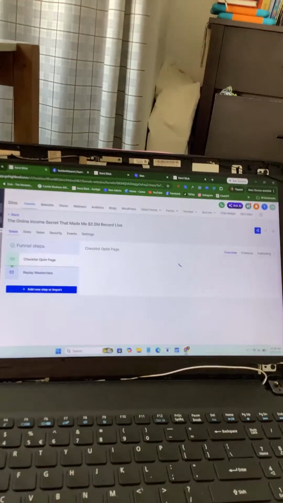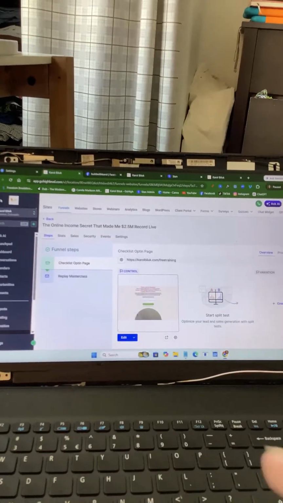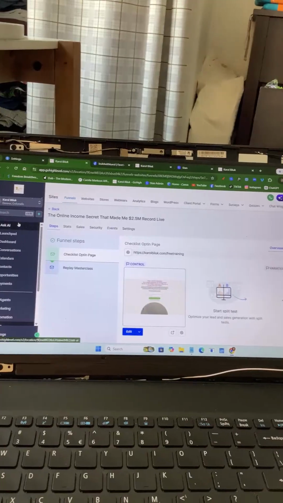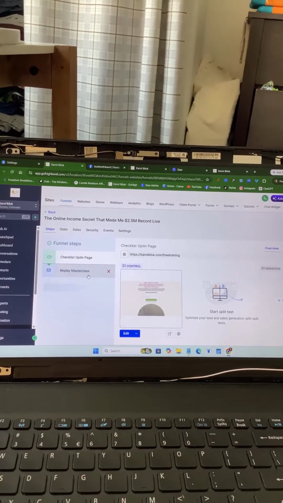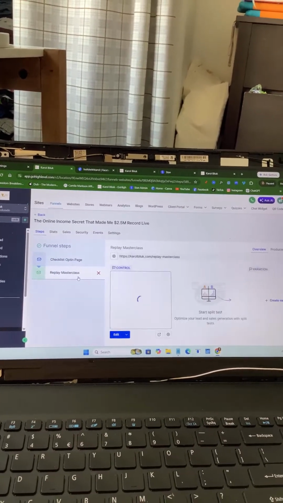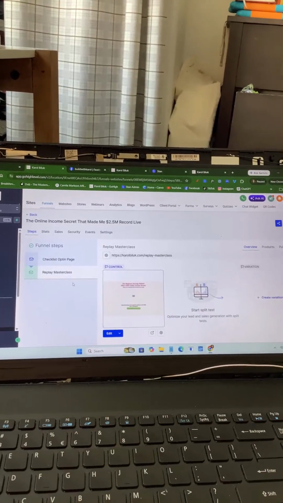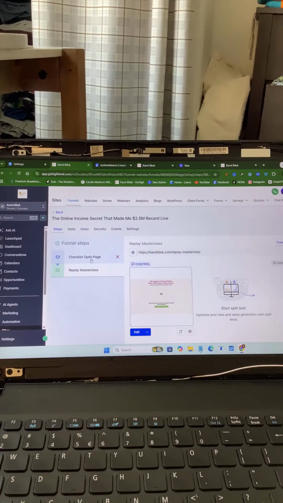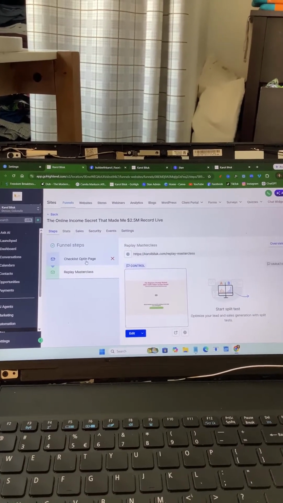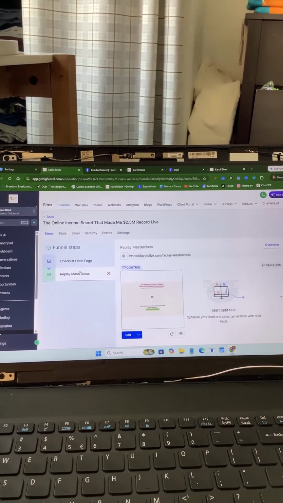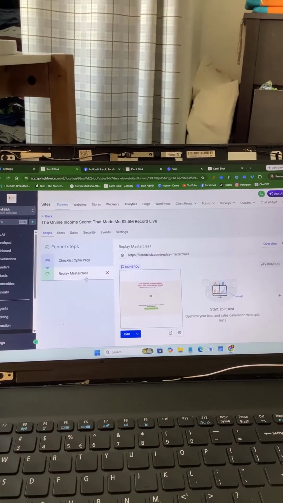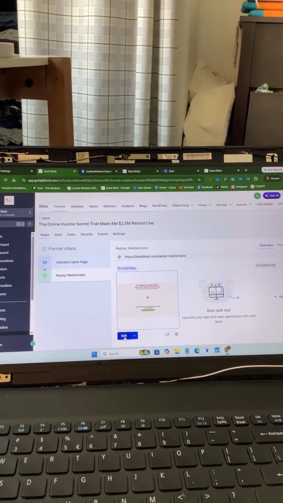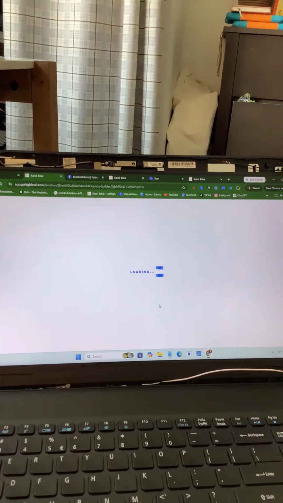You just literally copy and paste, and then change up a few things to make it sound like you and look like you a lot more, and to have your story behind it. So after the check-in page, after people get into the free training, they'll get to the second step, which is the replay masterclass, and in here is where the free training happens.